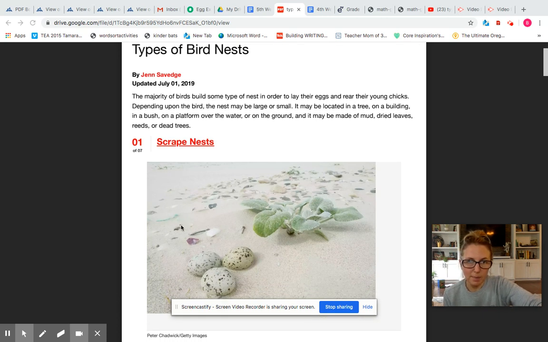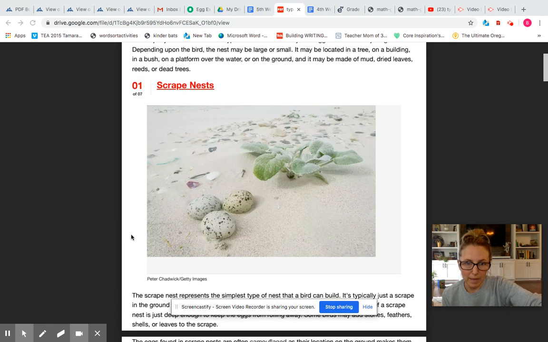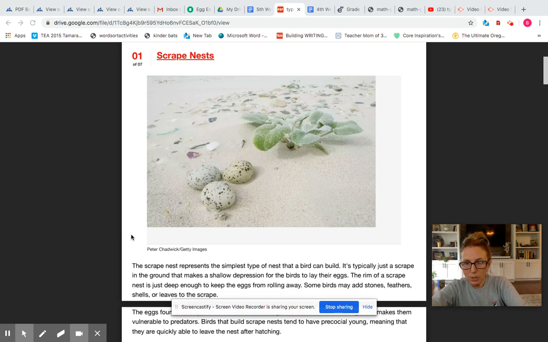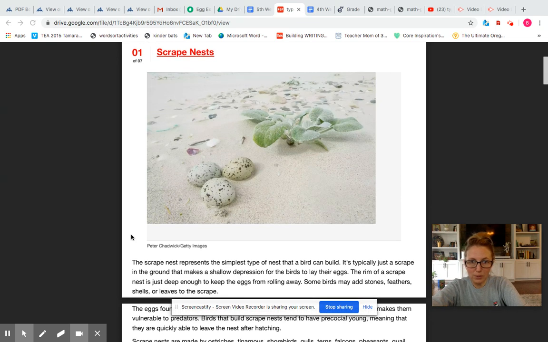So, nest number 1 that we're going to look at is called the scrape nest. The scrape nest represents the simplest type of nest that a bird can build. It's typically just a scrape in the ground that makes a shallow depression or little hole for the birds to lay their eggs. The California quail does that, and so does a little bird around here called a killdeer. The rim of a scrape nest is just deep enough to keep the eggs from rolling away. Some birds may add stones, feathers, shells, or leaves to the scrape.